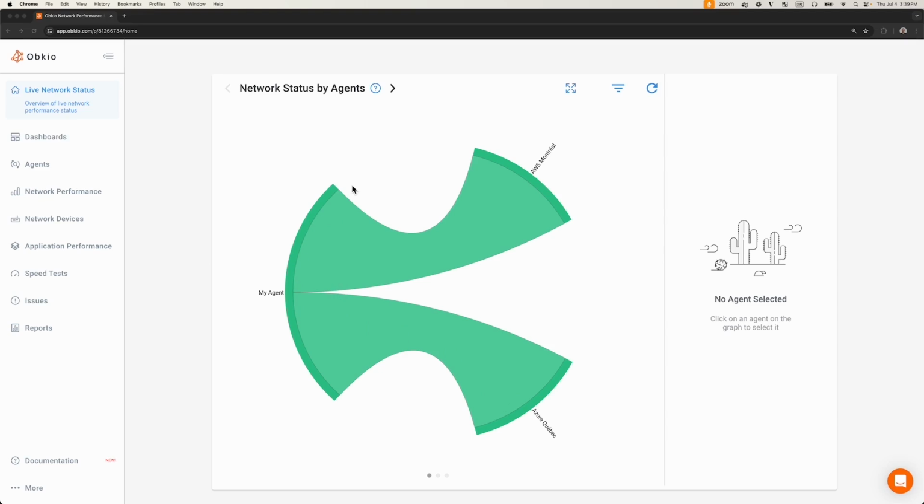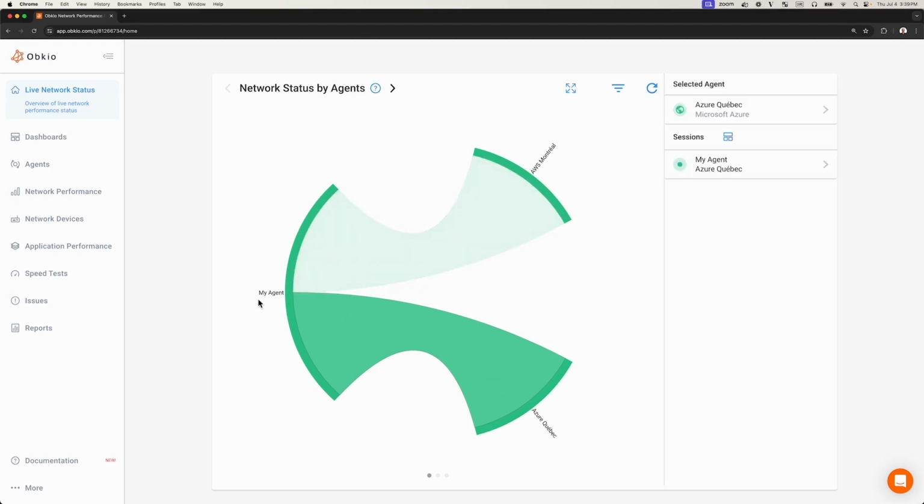The Chord Diagram is made up of Obkio's monitoring agents, deployed in key network locations, as well as the monitoring sessions, which are created between agents. As you can see, at the moment, we have three monitoring agents in the Chord Diagram: the My Agent, the AWS, and the Azure Quebec agent.